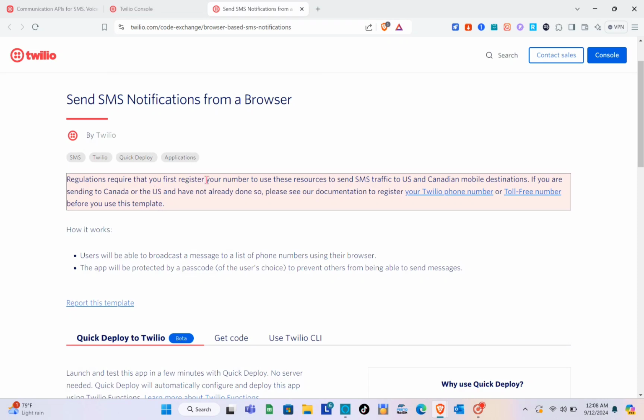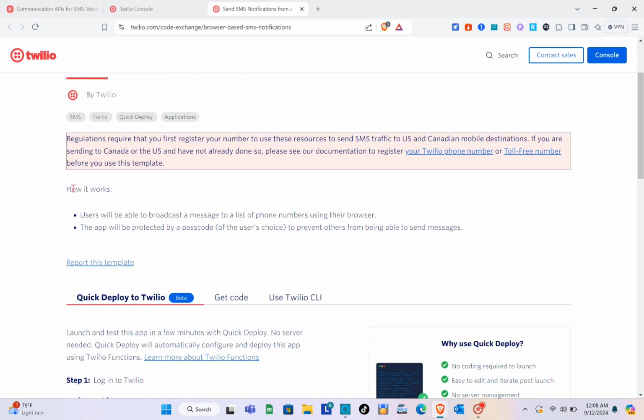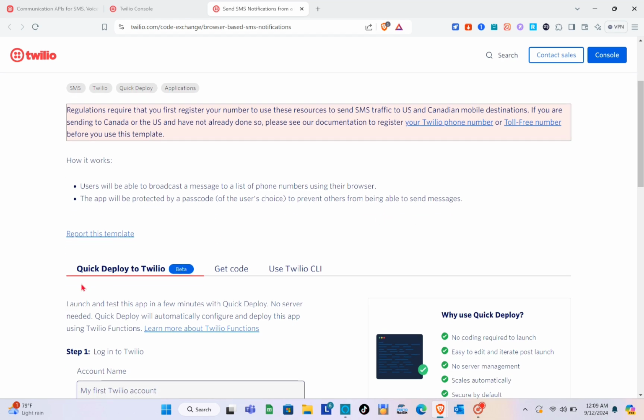Regulations require that you first register your number to use these resources to send SMS traffic to US and Canadian mobile destinations. So if you're sending to Canada or the US and have not already done so, please see our documentation to register your Twilio phone number. So how it works, users will be able to broadcast a message to a list of phone numbers using their browser. The app will be protected by a passcode to prevent others from being able to send messages.